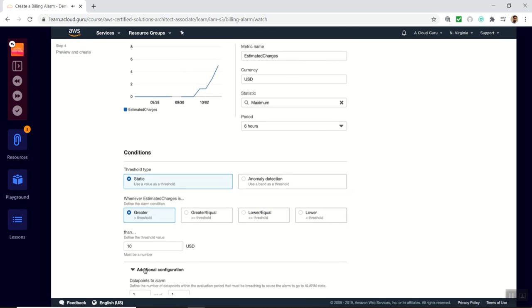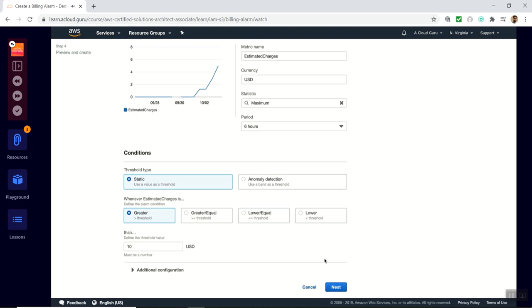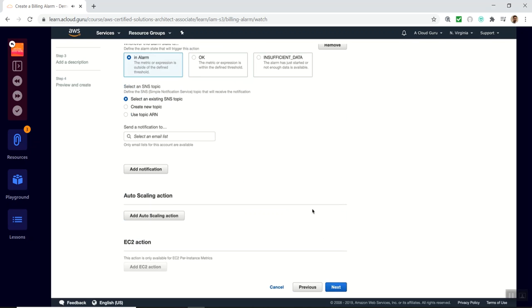There are some additional configuration options in here, such as the number of data points that you want and how to treat missing data, but don't worry about that. Just go ahead and hit next. And then what we need to do is create an SNS topic. SNS stands for Simple Notification Service, and we're going to cover that a bit later on in the course.